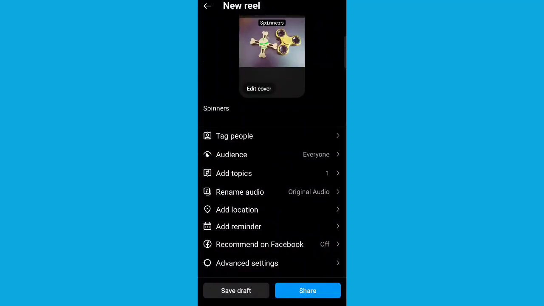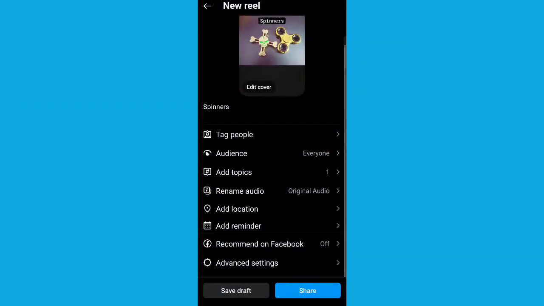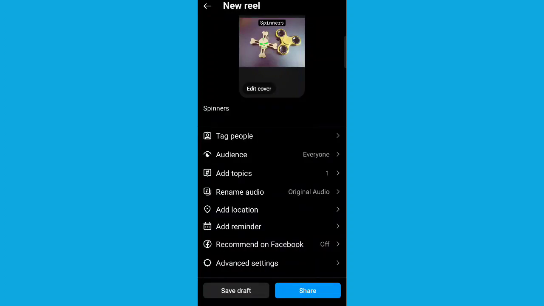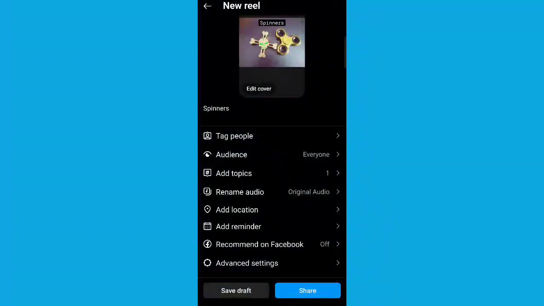After that, you can rename the audio. It doesn't really matter. I can rename it, but I'll just keep it original audio. After that, you can add a location in the fifth option, as you can see. I'm not going to add my location. And after that, you'll see an option to add reminder. You can add the event name and start the timer if you want.